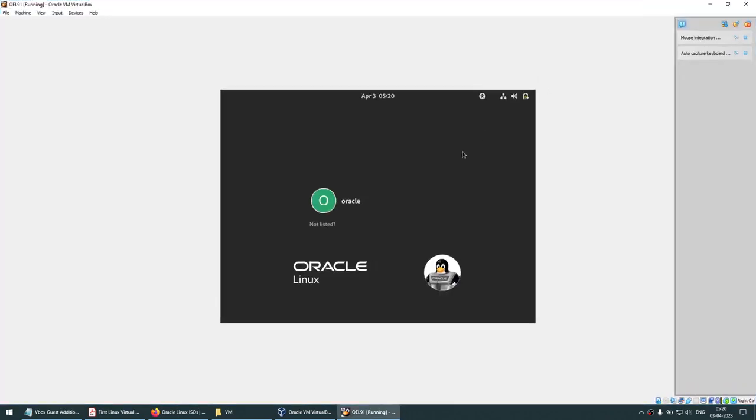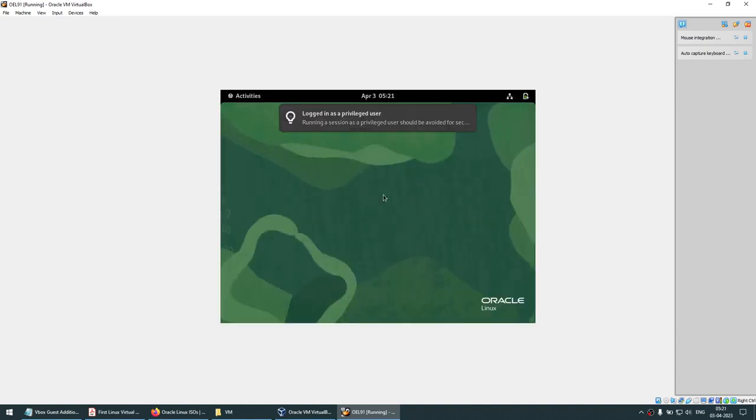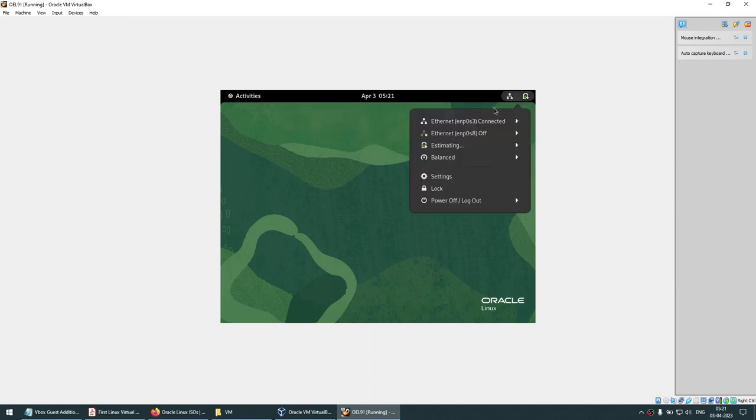And it's booting, and now let's log in. If you want to log in as Oracle, you can log in. I'll log in as a root user. Now, some of the distributions won't allow it; Ubuntu will not allow you to log in as the root user. Oracle Linux or Red Hat allows you. So I have logged in as a root user.